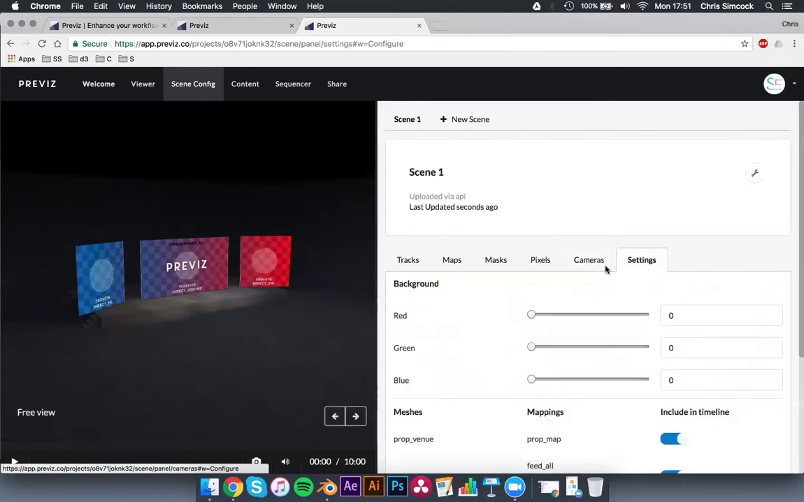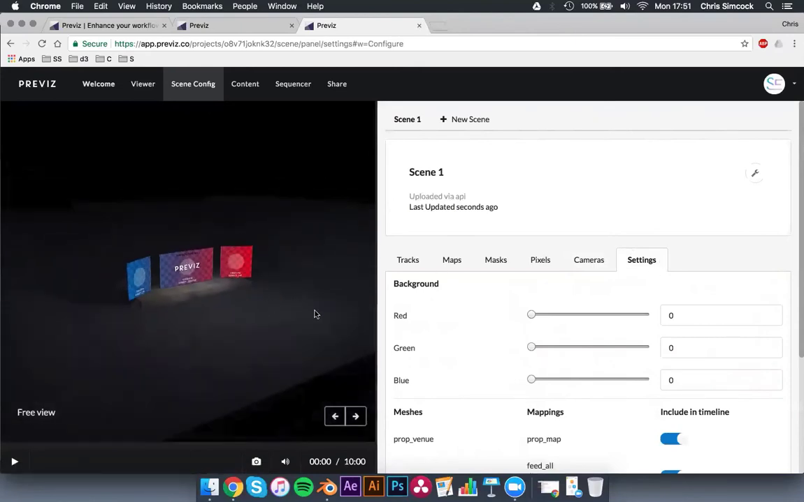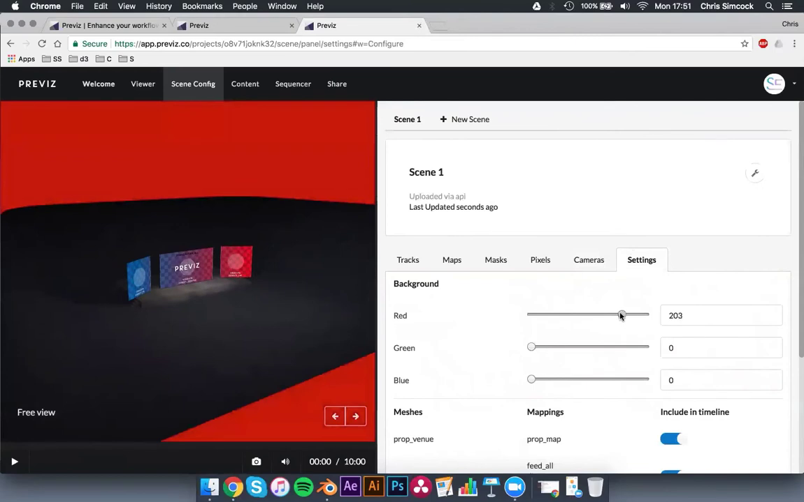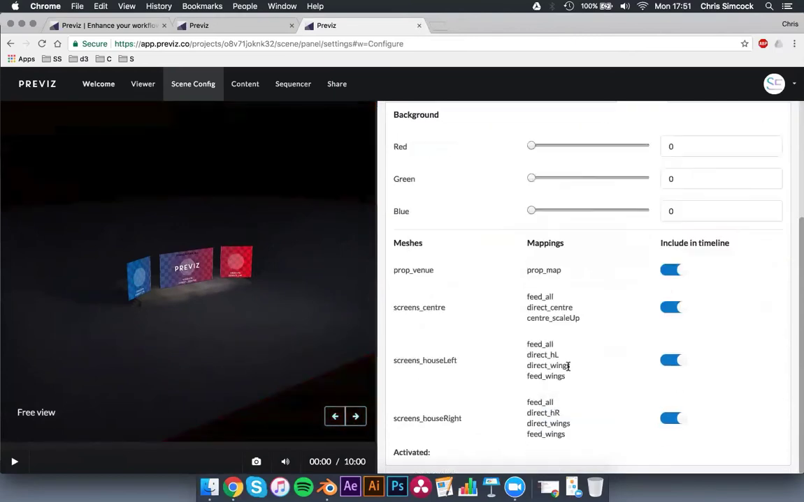Now furthermost to the right, you have settings. You can change, for example, the background color of the scene. It's all quite self-explanatory. And also at the bottom, you can select which of the mappings or the UV maps we exported from our 3D application we're actually going to be using within the project. This is great if you have a vast array of mappings on offer and you wish to just simplify how those are being used within the project.